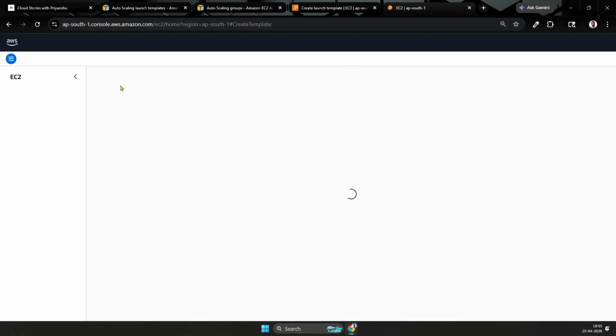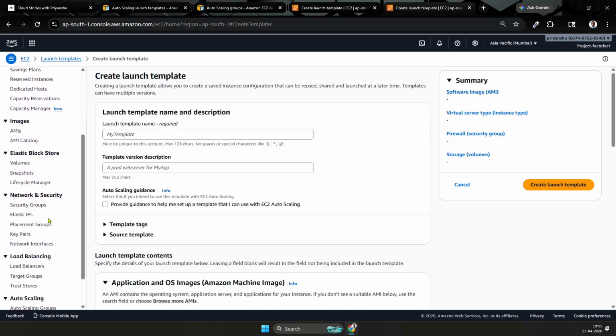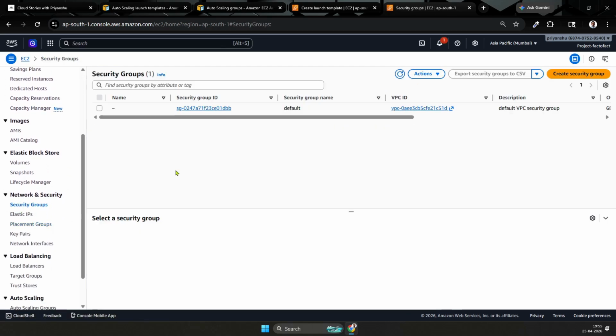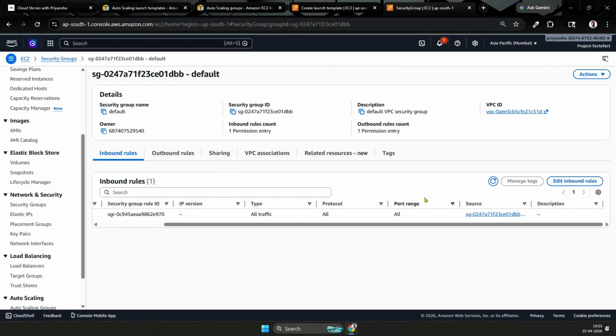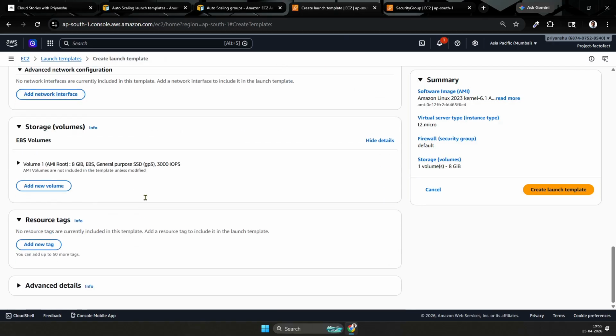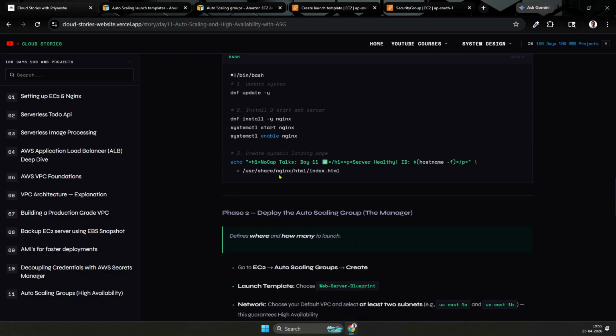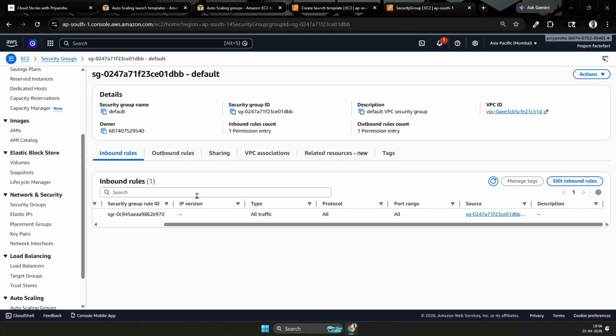duplicate the tab. I will go to security groups. So here all traffic is allowed. So our Nginx server will be running on it. So it will be accessible. So here we need to install Nginx server and just copy the script. So we know that our EC2 instance is serving the traffic.